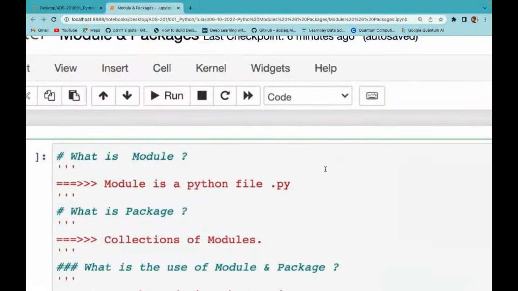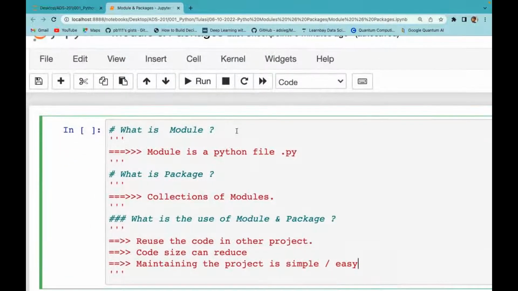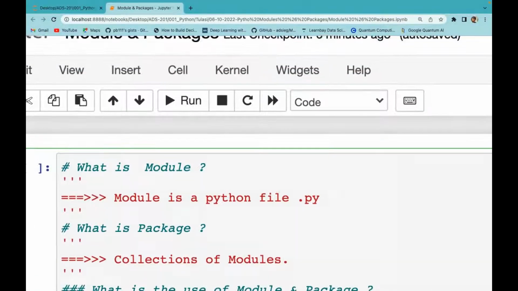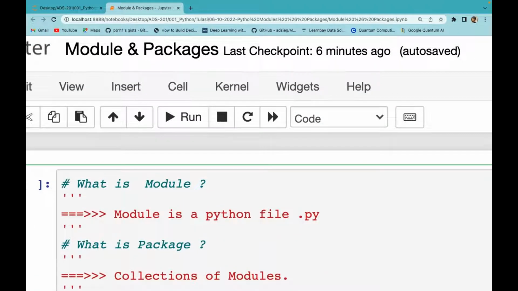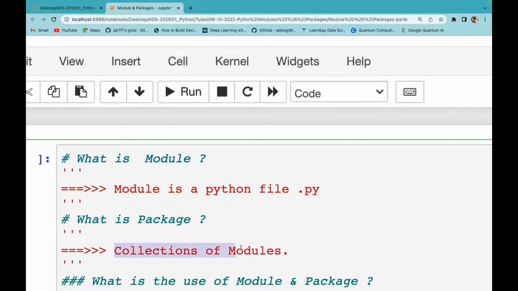Guys, today's topic is modules and packages. Nothing to worry about modules and packages. Okay, a module is just a .py file. So every Python file is a module. A package means a collection of Python files, a collection of modules that we call a package.